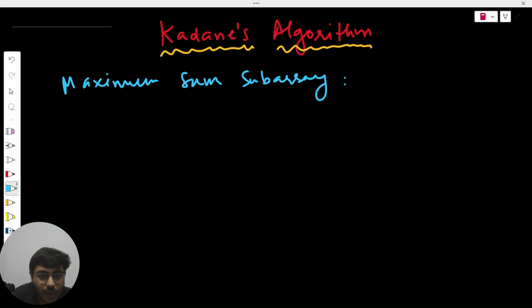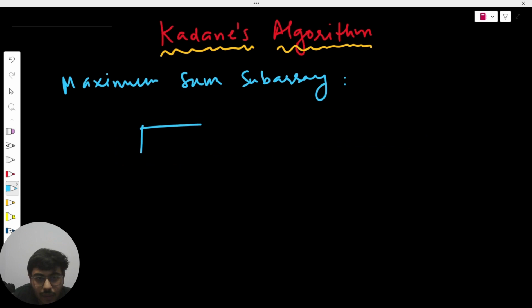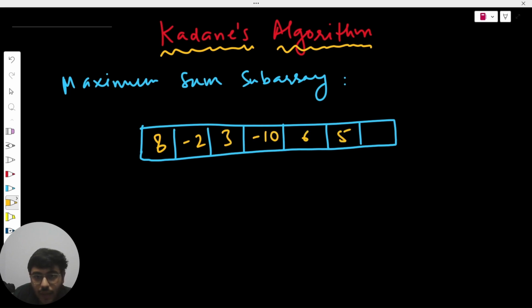So you are given an array. Pardon my drawing, it's not very elegant, but still okay. Let's say we have an array with samples like 8, -2, 3, -10, 6, 5, and -9. We need to find the maximum subarray sum that is possible.